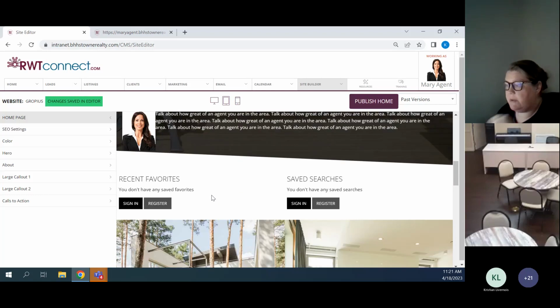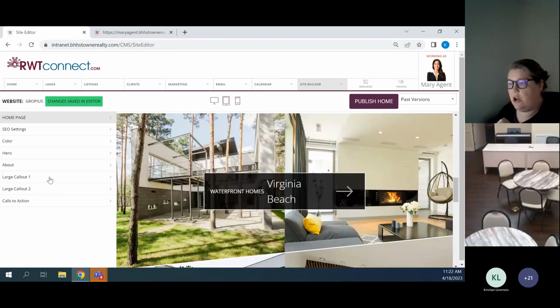And then it's going to start to ask me for a couple of things. This recent favorites and saved searches, this is for people who are logged into your website. They'll be able to go ahead and see that. It's also a call to action to encourage you to register. So this doesn't have anything we can edit on it. This is just a part of the website. So you'll notice there's no equivalent to it over here. So we're going to move on to the large call out here.